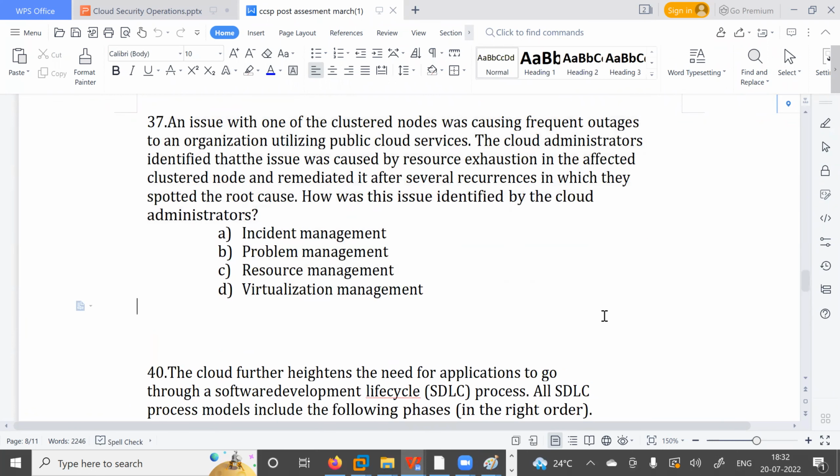An issue with one of the cluster nodes was causing frequent outages to an organization utilizing a public cloud service. The cloud administrator identified that the issue was caused by resource exhaustion in the affected cluster node and remediated it. After several reoccurrence incidents, they spotted the root cause. How was this identified? Okay, so it is problem management, because they identified the root cause out of it, because there were several reoccurrences, right?